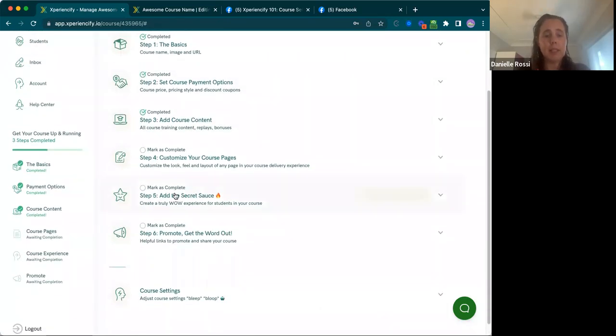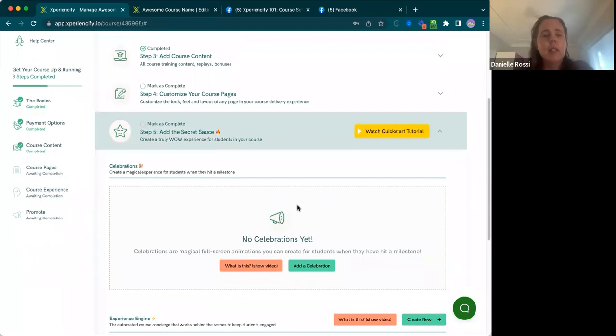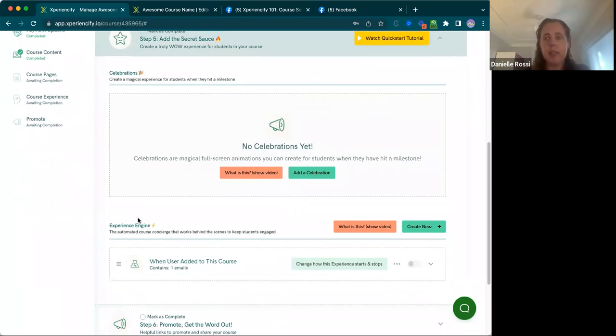But I'm going to go back to step 5, which is adding the secret sauce. Now this is celebrations and experience engine. Celebrations are full screen animated celebrations that are completely customizable, and you can set different triggers for those to display. You can add your own sounds, you can add your own animations, which is a new thing that I just found out. I wasn't aware that you can do that.